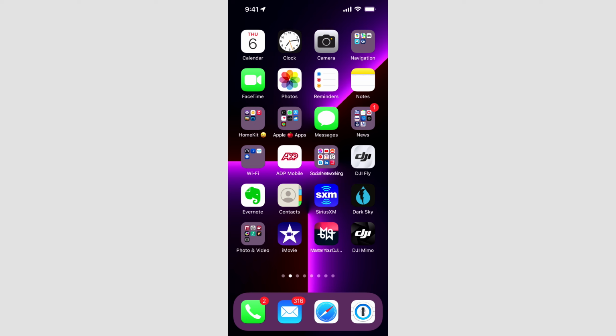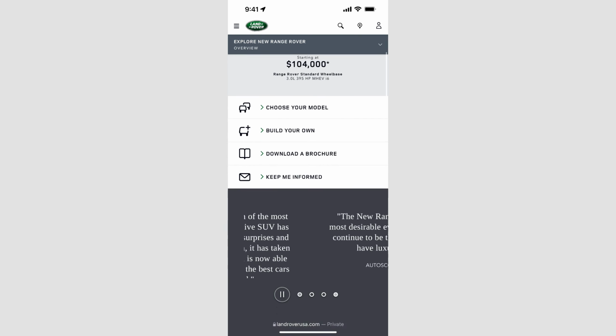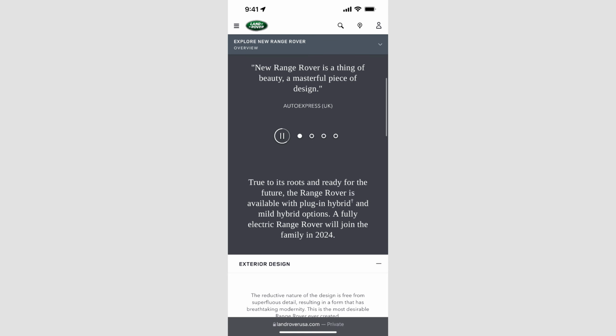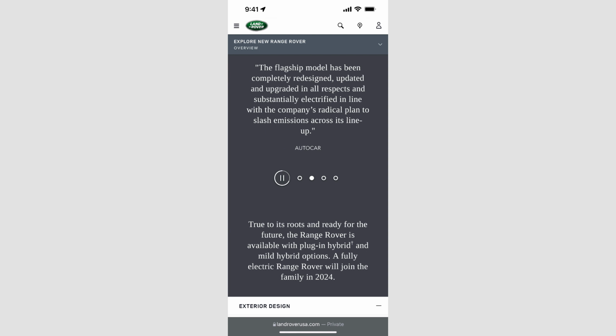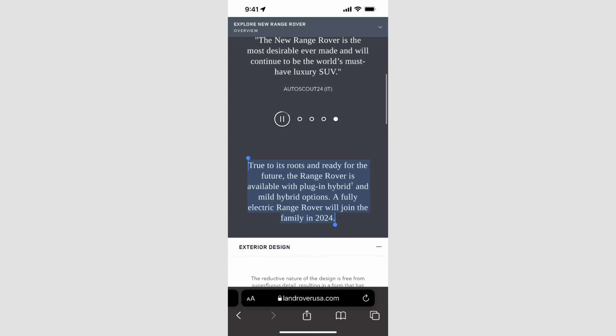So I've got my phone pulled up here. We're going to use websites first. We're going to tap here. We happen to be on the Land Rover website. We're going to scroll down and we're going to see this text here where it starts out with "true to its roots and ready for the future." We're going to select that by tapping and holding. We're going to use this drag and drag all the way down to 2024. So once we have that, we push and hold.